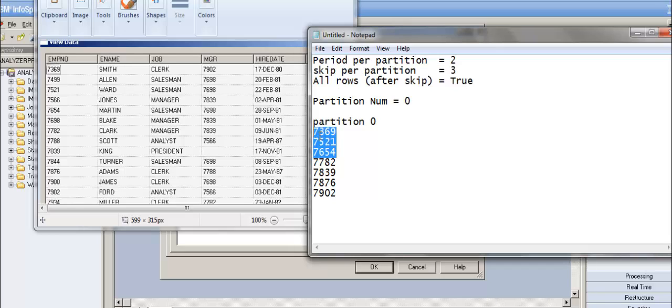So the first 3 rows are gone now. Okay, so the first 3 rows are gone. So now after the first 3 rows are gone, all rows will be displayed, right? But we are not interested in writing output all rows, but we are interested in writing period per partition. So period per partition is 2. So what that means is that every second row will be written to the output starting with the first. So the first row will obviously be written to the output.